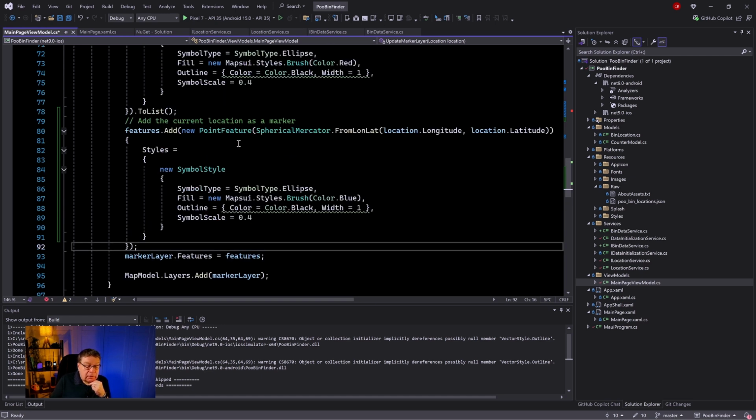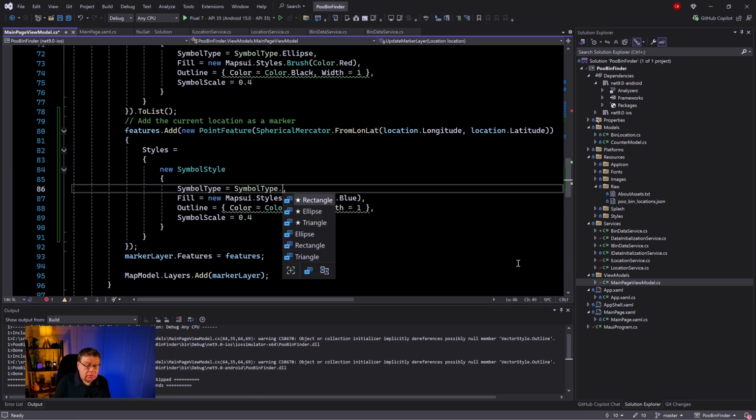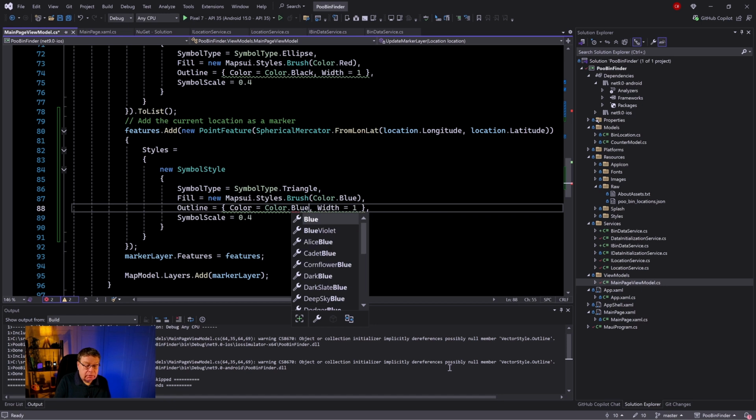So we are adding a new point feature. Again, getting our point from the lat long. We are going to change this to be a symbol type. There's no cross. Okay. I thought this allowed a cross, but let us just say a triangle then. Triangle. It is going to be blue, which is what we said. And outline in blue as well.